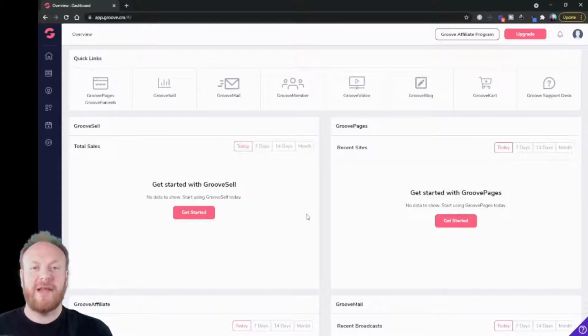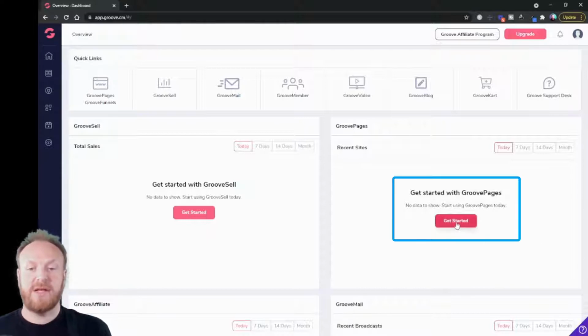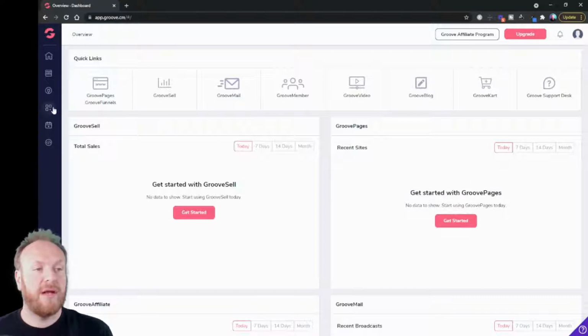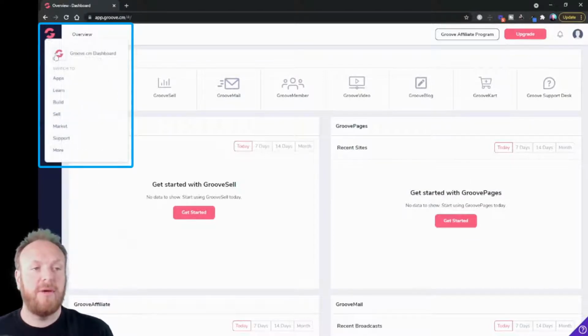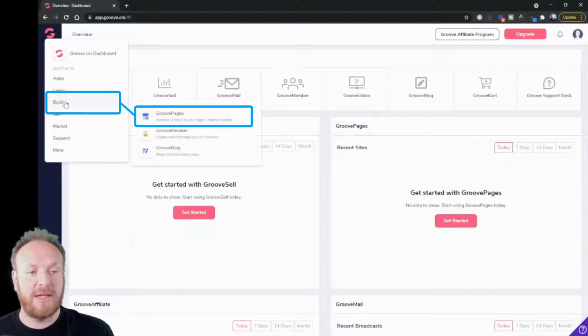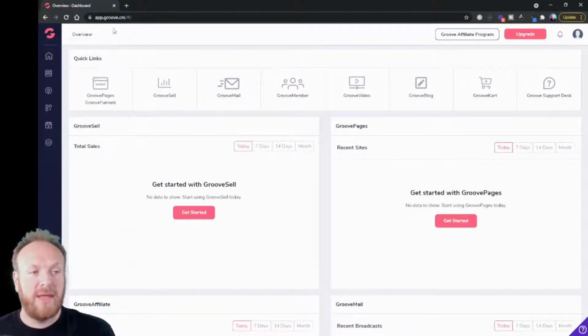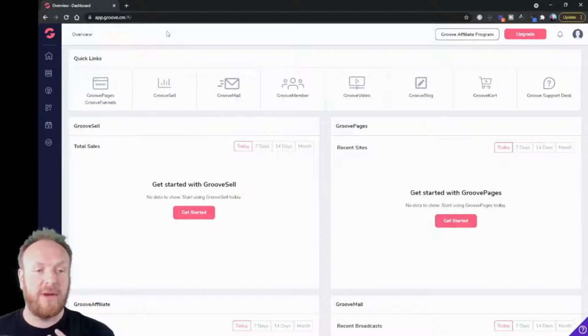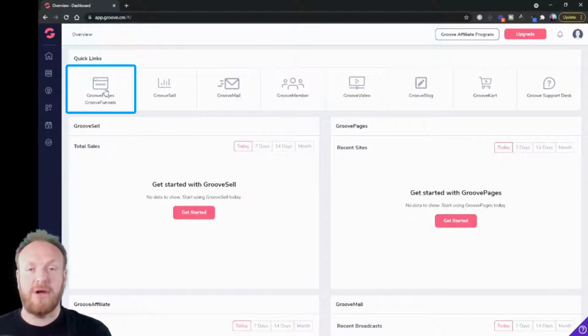So when you come into your Groove dashboard for the first time, there's a few different ways to get into GroovePages. Over on the right hand side here, you'll see this pink button, Get Started with GroovePages. You can click on that. Or you can come under the main Groove logo and it's under Apps, GroovePages is there, and under Build it's under there as well. Or the easiest way, which I think and the one I always use, is in the quick links at the top. It's the top left option. So I'm going to click on that here.